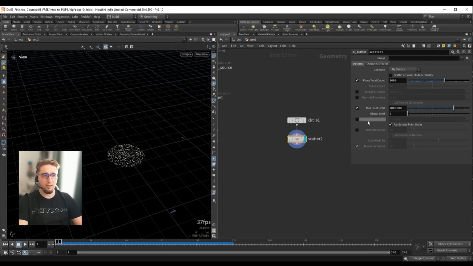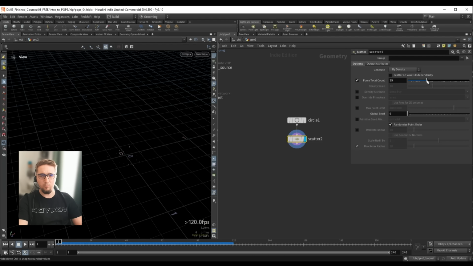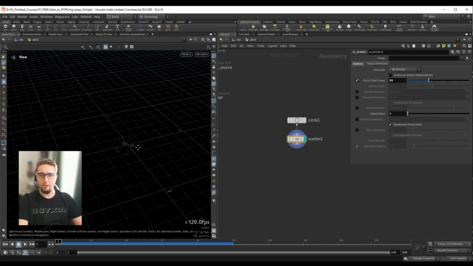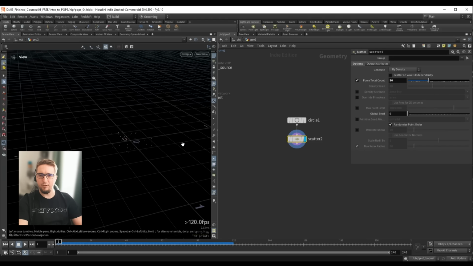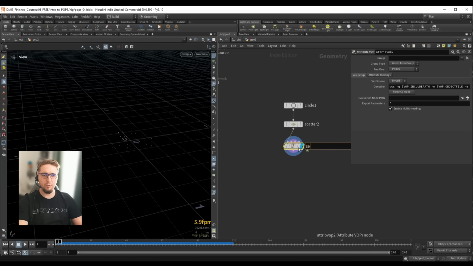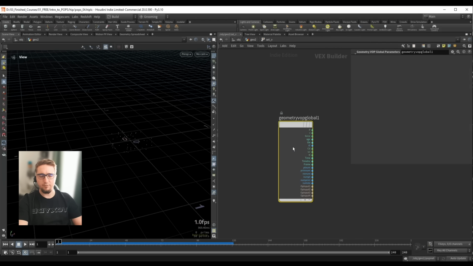Let's disable relax iterations, disable max point limit. And I will maybe want to decrease this. Let's maybe use 50 total point count. And from here, let's create a velocity attribute. So I will do this with an attribute VOP. Let's rename this to set V, and I'll step inside.